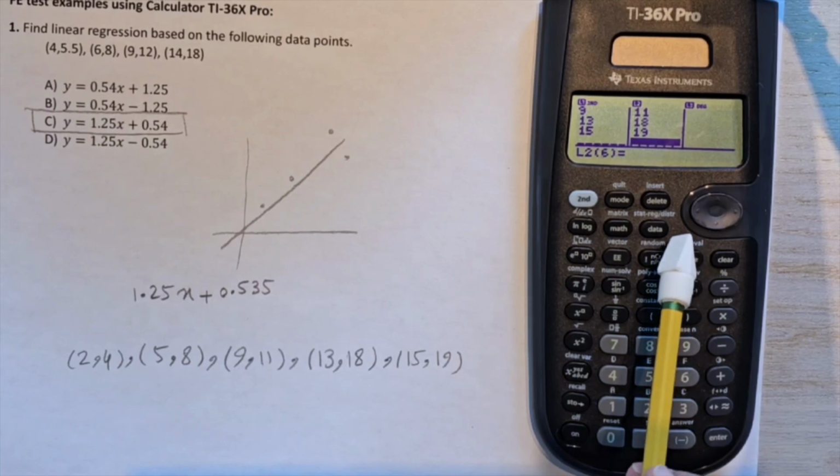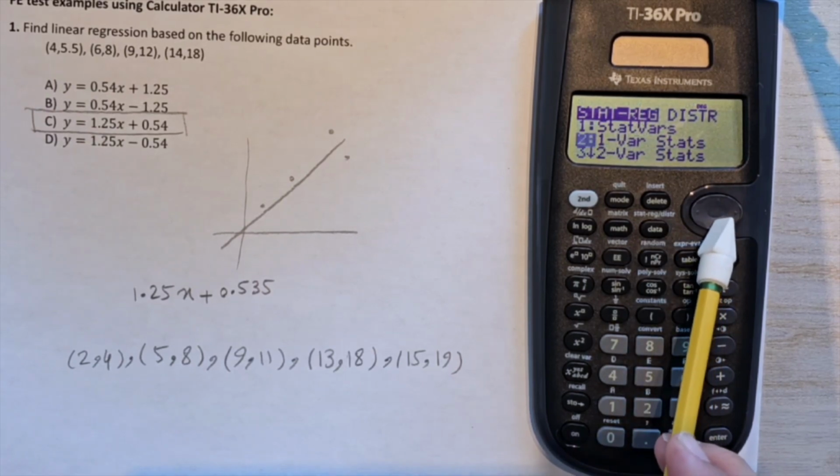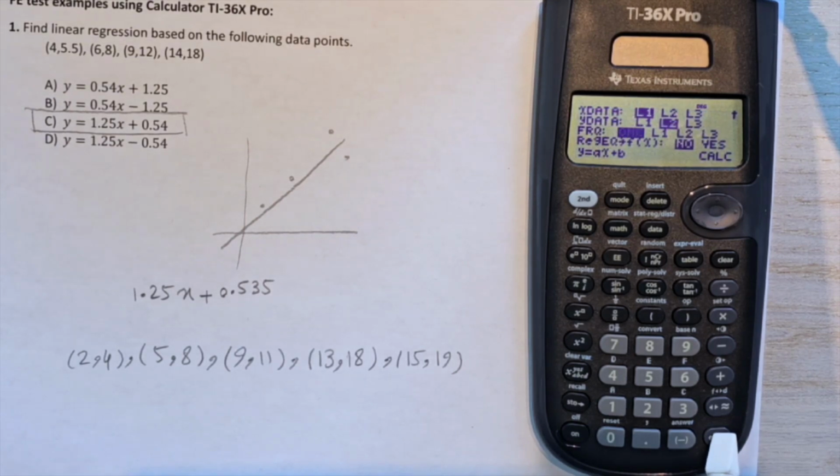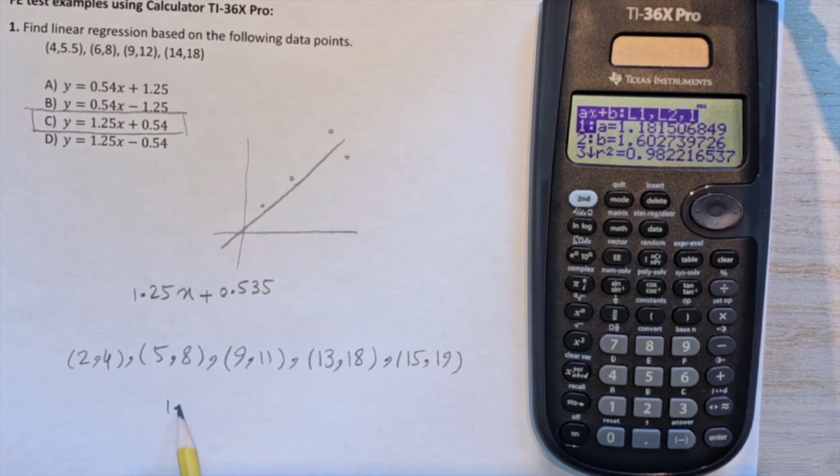Second button, number 4 for linear regression, enter, and ax plus b is 1.18x plus 1.60. So this is the regression equation for these points. Let's move on to the next example.